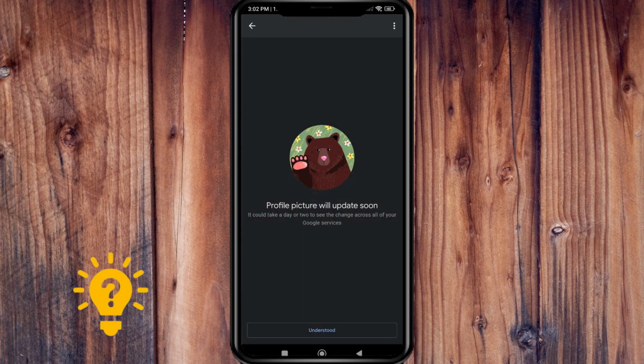So, the profile picture will be updated soon. It will take a day or two to see the change across all of the Google services.